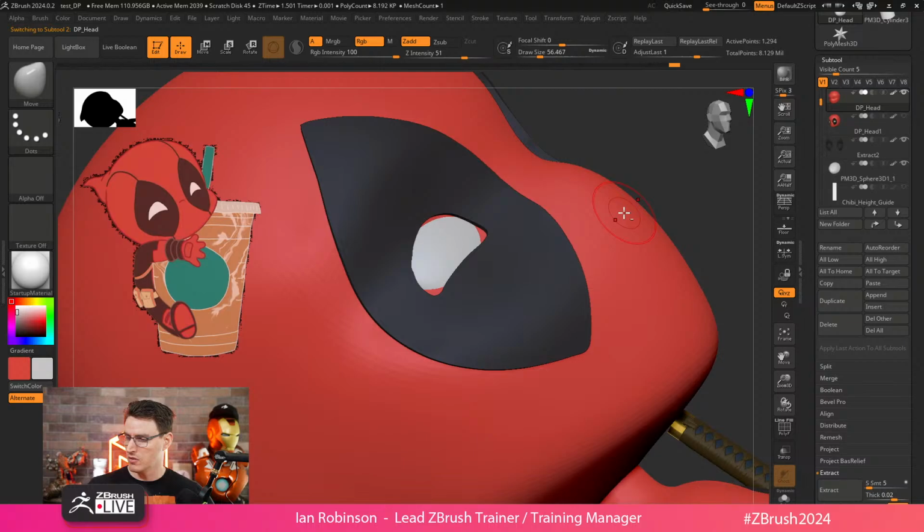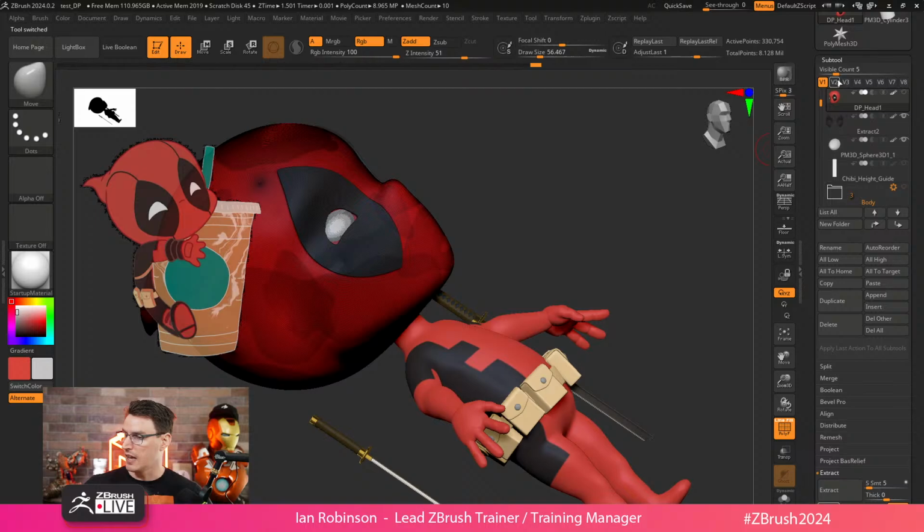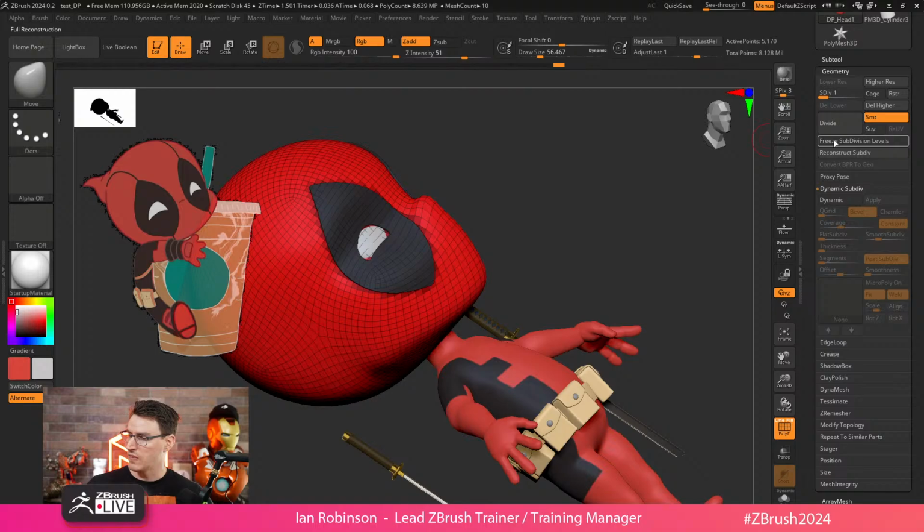And actually, so see this head right here? We modified the other one, and I like that. So actually what I'm going to do is I'm going to delete this one, right? And I'm going to come to this head, and I'm going to go to Reconstruct Subdivisions, because we can get that low version. So there's 5,000, and now we have subdivisions on this.